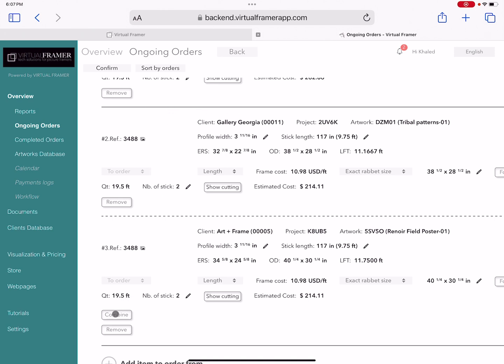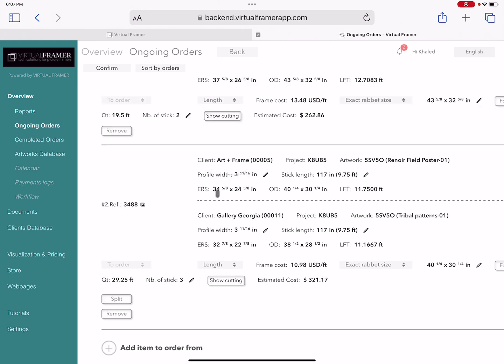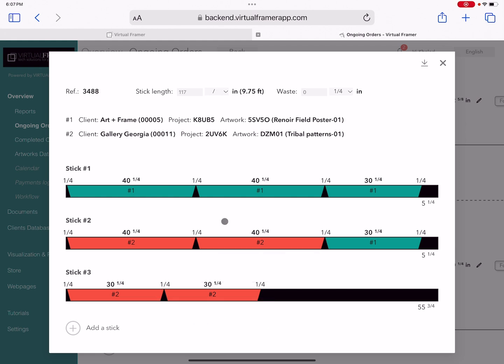And you have this button here that says combine. If I combine these 2 orders, I still have all the information here, but your order now just says 3 sticks. So basically Virtual Framer can help you order the correct number of sticks for what you need to do. And if you want to see how we got this number, you click here on show cutting, and then you have all the information about these 2 orders and how they combine into 3 sticks.